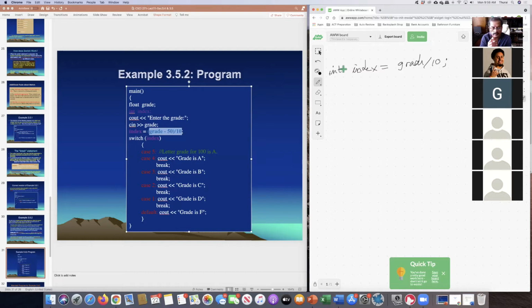Anybody? If it is over 90, there are 2 possible numbers, and I'm trying to see if anybody recognizes the other number. Could you get 10? 10 is right, very good. Because the grade can be 100. If the grade is 100, grade over 10 will be 10. Integer part of it will be 10. So therefore 9 and 10 are 2 possible values for A.